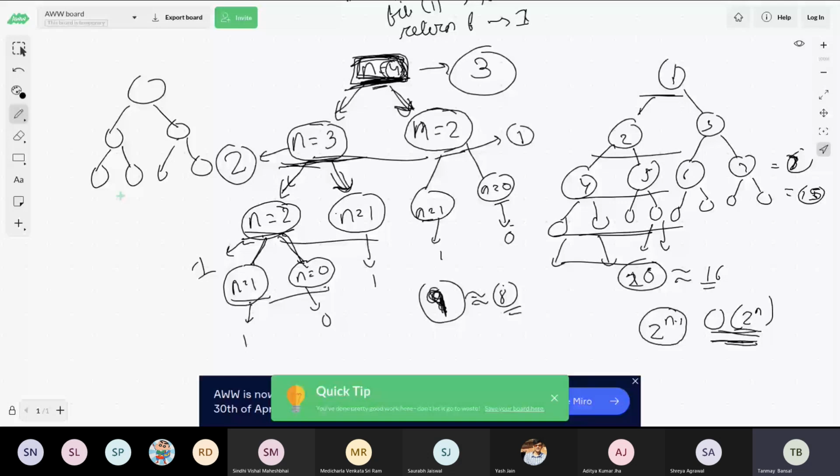So how many levels are there? N levels approximately. Exactly n levels, and for every level, I can say that approximately at every level the nodes have been doubling. So for every level, I am just multiplying the previous level by 2. So it will become order of 2 to the power n, somewhat like this. Total number of nodes for every level.